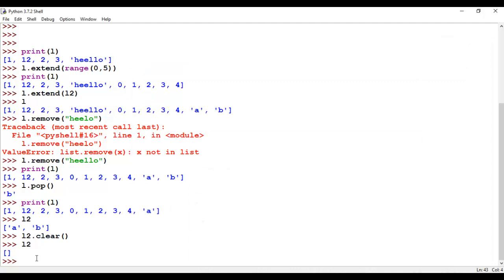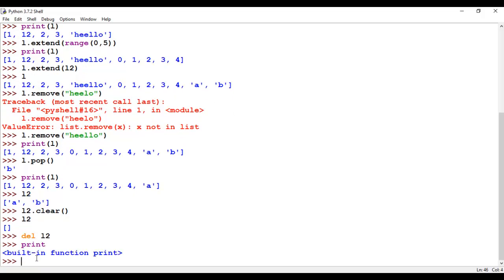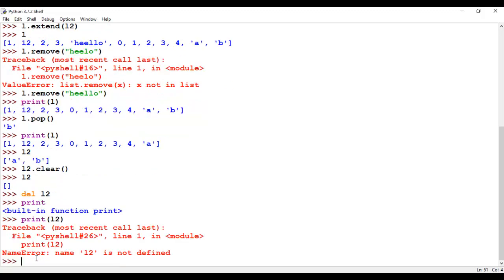Here we have an empty list L2. Let us delete it using the del keyword, del L2. Now we have successfully deleted the list L2. Now if we try to print the list L2, then we get an error that L2 is not defined since we have deleted the list L2.